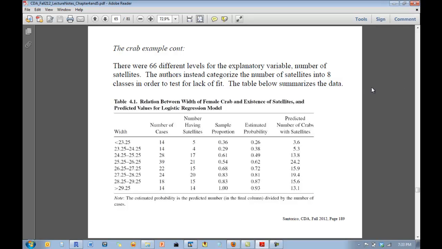And so this takes your variable that you have put in your model, so width, and it breaks it into a number of different classes. And 8 to 10 classes may be a common thing for you to see. And so here we've got 1, 2, 3, 4, 5, 6, 7, 8. Yeah, so they used 8. So deciles are a common thing that people might do.